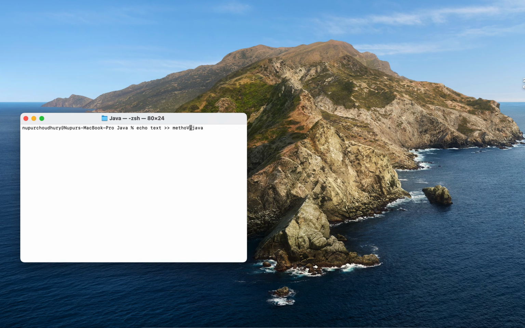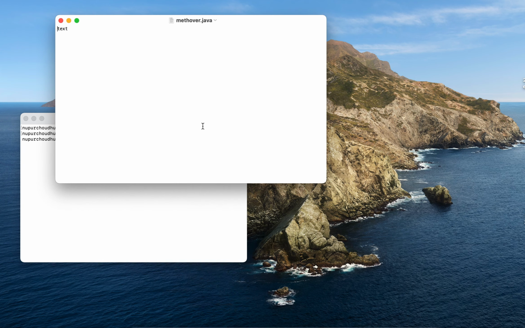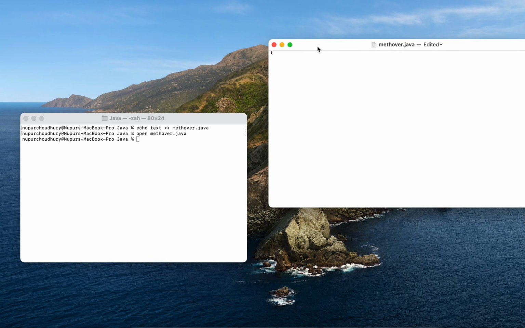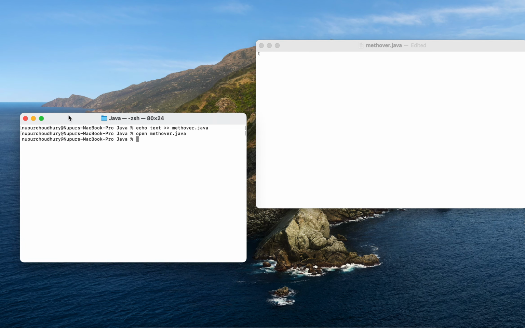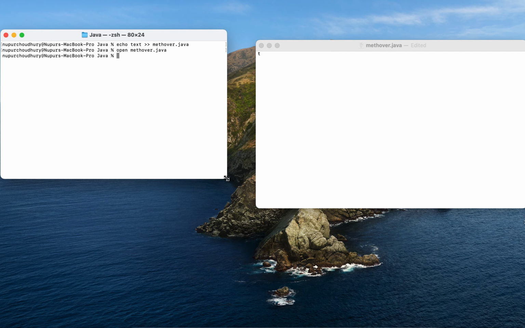Okay, so method over. This is just a test program which I am creating. In order to check some of the more concepts related to Java, I'll open this file, meth over dot java. Okay, so let us now write down the program here. I'll just shift the windows so that it is convenient for us to look into it.